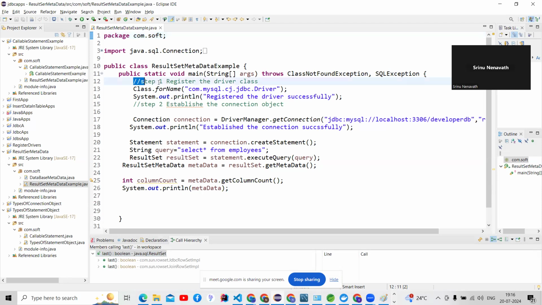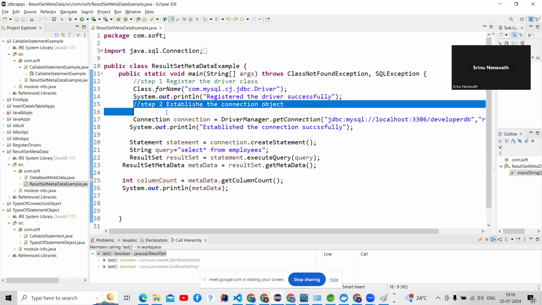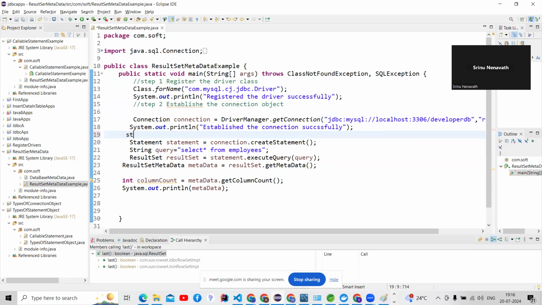First step is to register the driver class, and second step is to establish the connection object. Third step is that we need to create a statement object. So this is step 3, guys, creating a statement object.